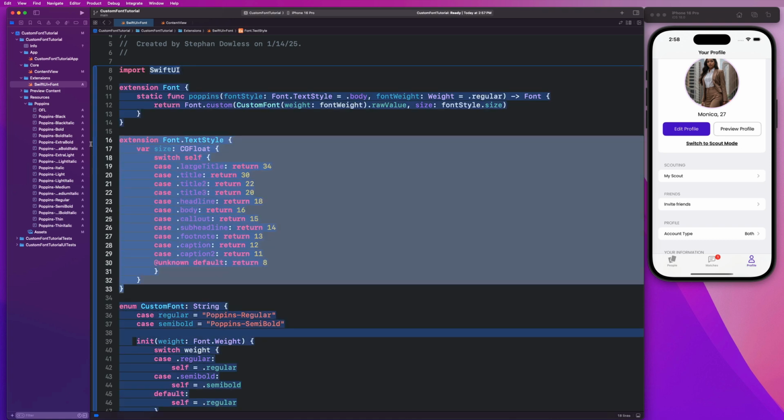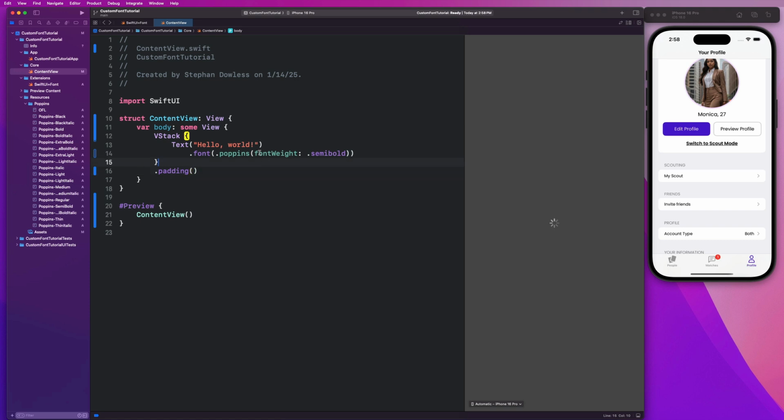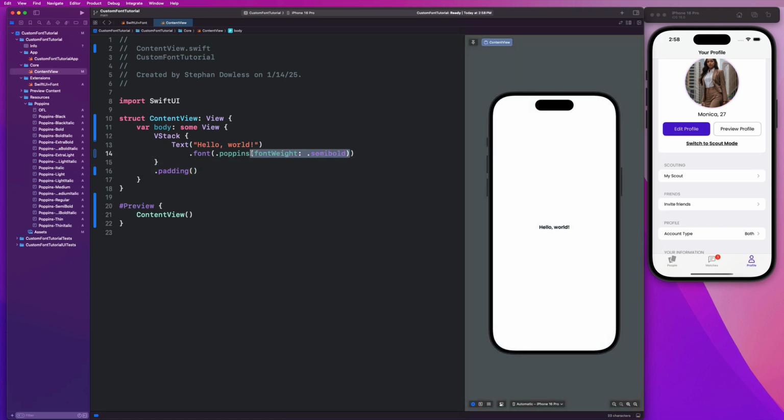You guys could pause the video and just type this out. I could now pass in, let's see, .poppins, font style, font weight. I could say .largeTitle, and I want semi-bold. And check that out. Looks awesome, right? And if I were to say here .regular, it'll change to regular. I could also delete that and just use the default value of regular, guys. So that goes to show you just how easy it is to implement a custom font into your app. And I think using those extensions is the best way of doing that. This is a super clean implementation here.